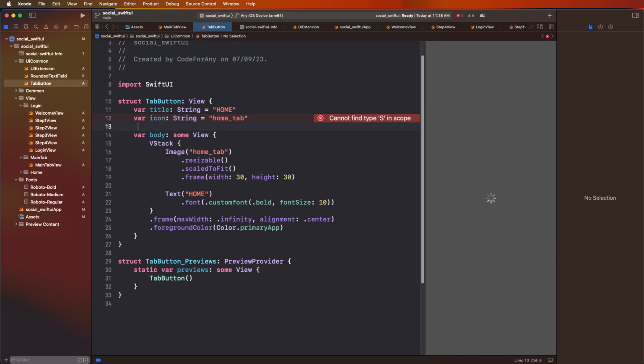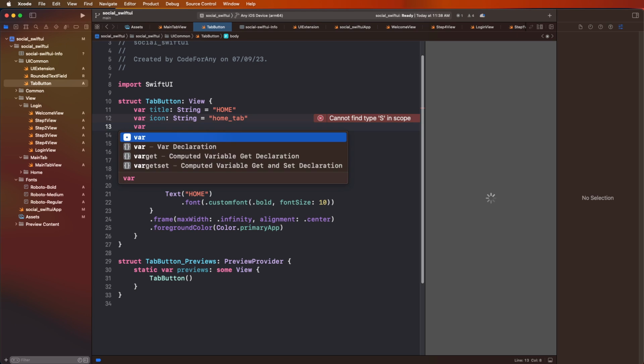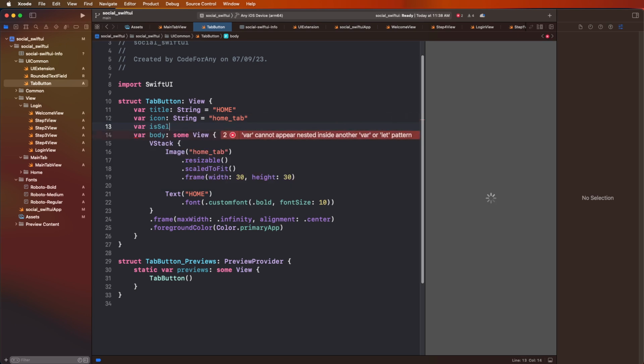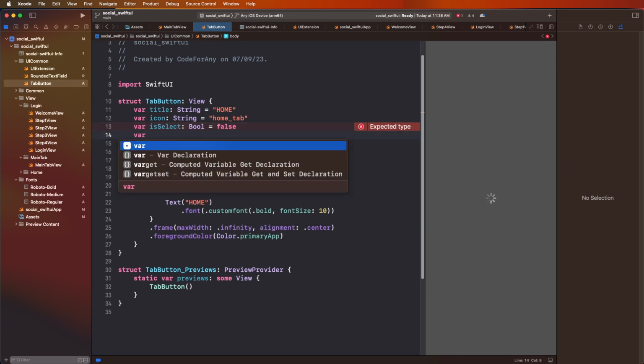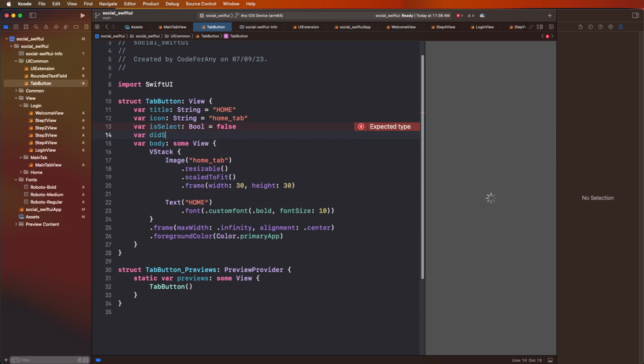And one more property for the selection presentation, we need an isSelect bool variable, and set it to false by default. And another, we need a didTab event, so we need to write a callback method like this, and set the question mark.